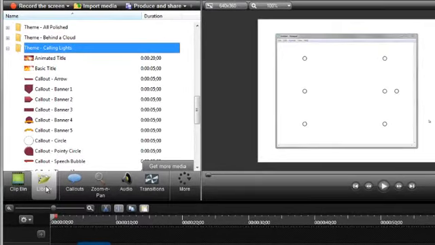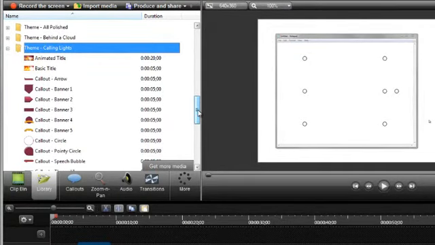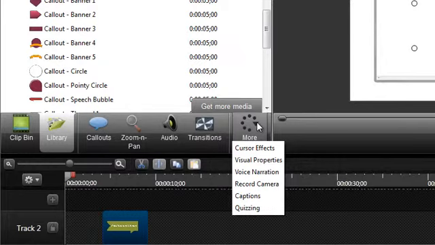The next tab is the library. The library holds a variety of title clips, video segments, animations, callouts, audio, and other media that can be used from project to project, and you can add your own at any time. The rest of the tabs are for adding or editing special effects to your video. Click on More to view additional features you can use.